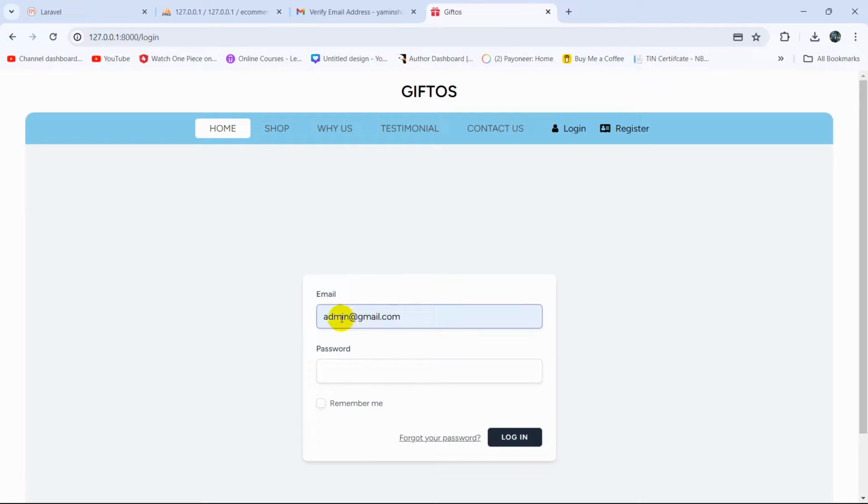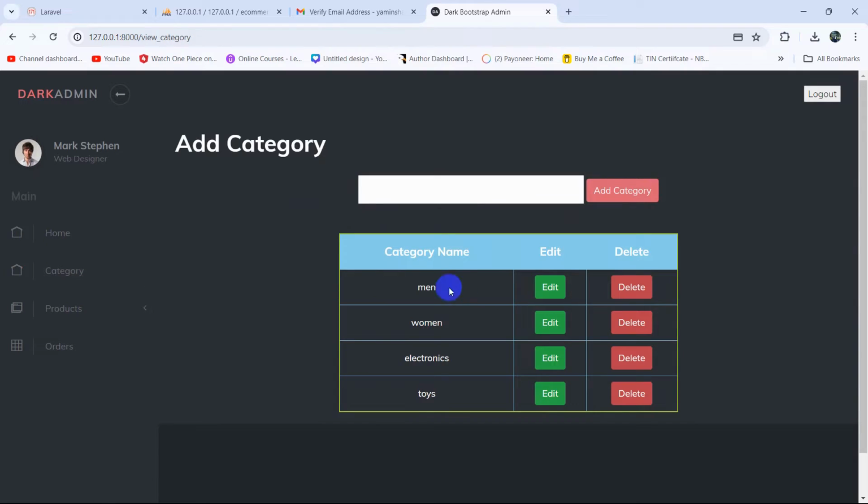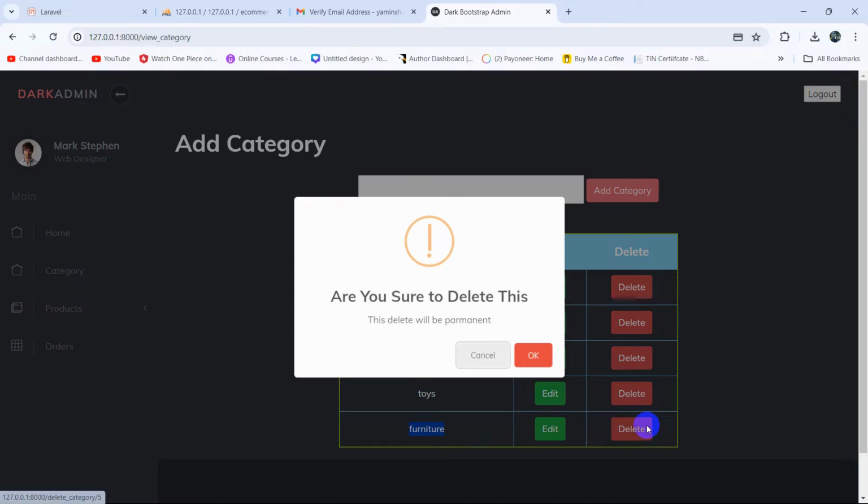We'll give the admin email address, which is admin@gmail.com, and the password is 2345678. Then click on login. There you can see it took us to the admin dashboard, and if we go to the category, it will show us all the categories. We can add a new category if we want. Let's say here furniture, and if we click on add category, the category will be added over here. You can see you can also edit it, and we can also delete it from here.